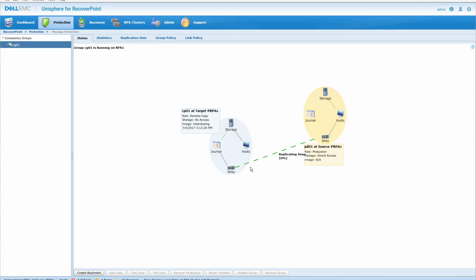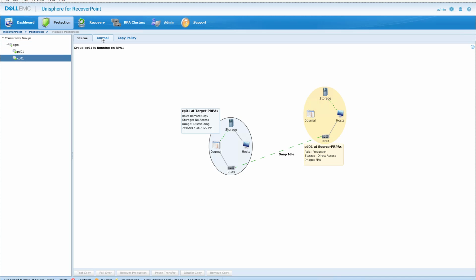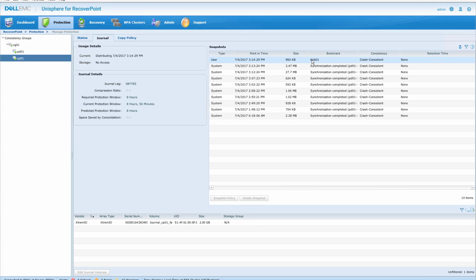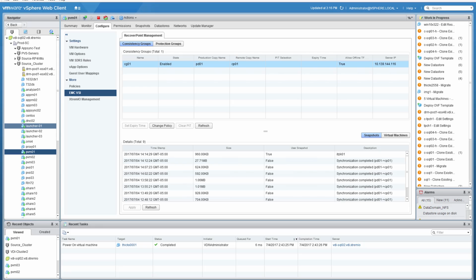So the snapshot itself will be super quick. There's not a lot of changes that happened. As you can see, it's now done. And if I go back to the journal, I will at least be able to see that I do have now a manual bookmark called ItSQL01, which is this one. And if I go back to the VSI plugin, select one of these VMs that is part of the consistency group that is being replicated, and I press the refresh button here, you can indeed see that I also see this point in time here.